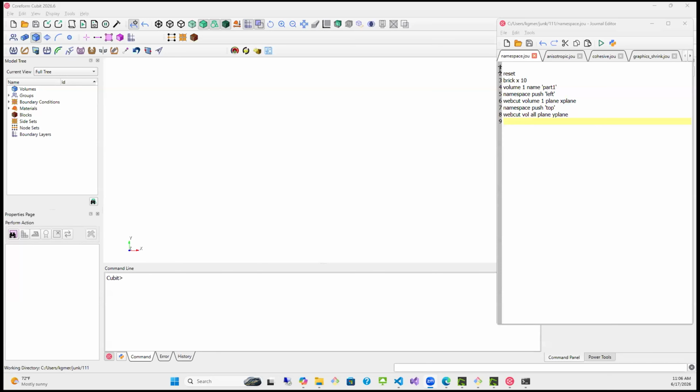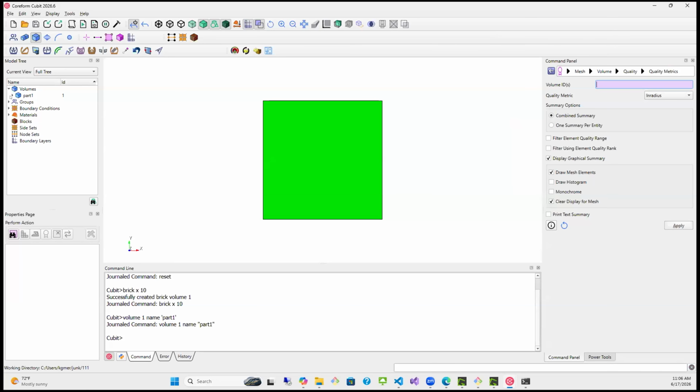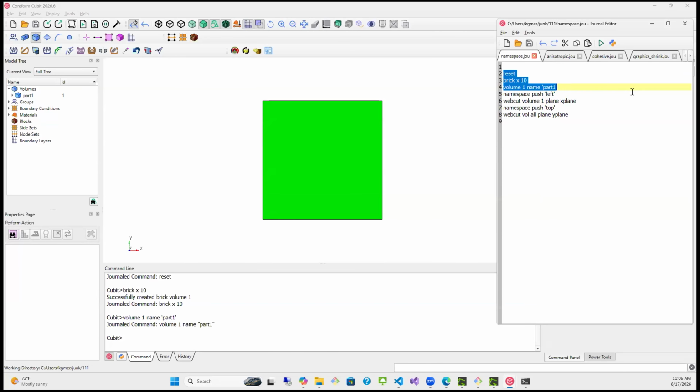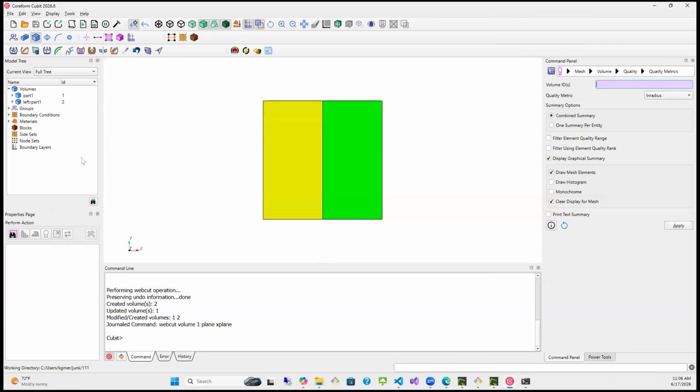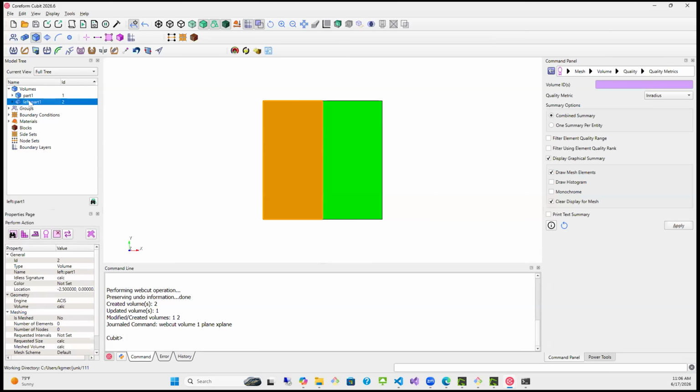All right, we'll just go ahead and create a simple little brick here, and let's name this part 1, so it has a name on it. I create a namespace and do a web cut. Now this part is named left::part. So what happened is the new object that was created as part of this web cut got the new name. So now I can track what actually changed through a web cut.